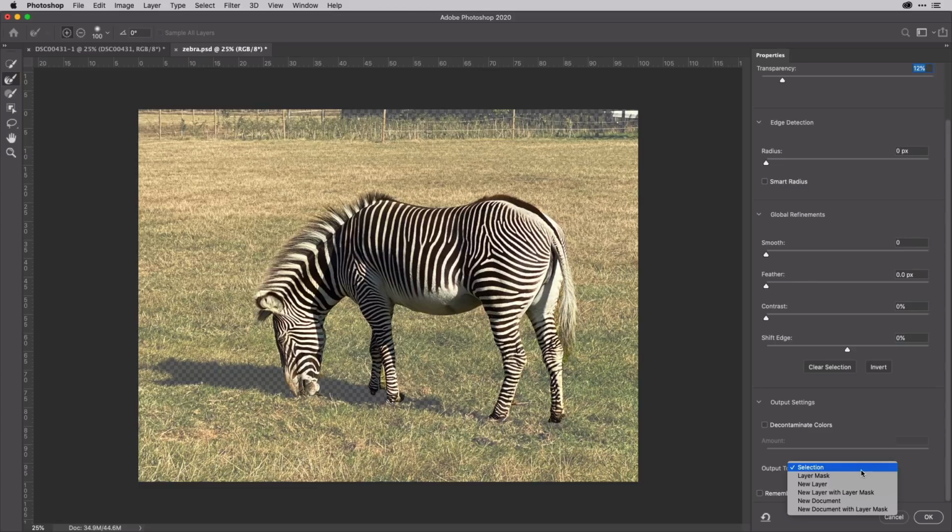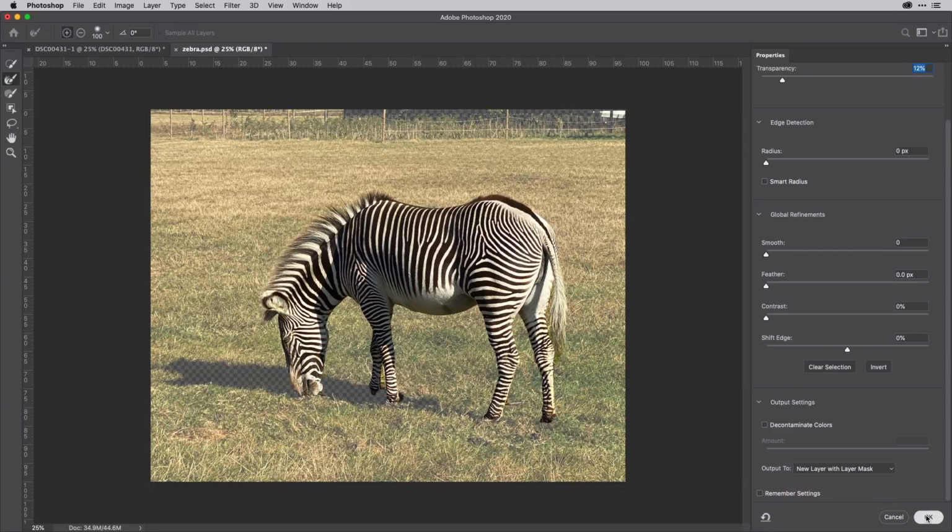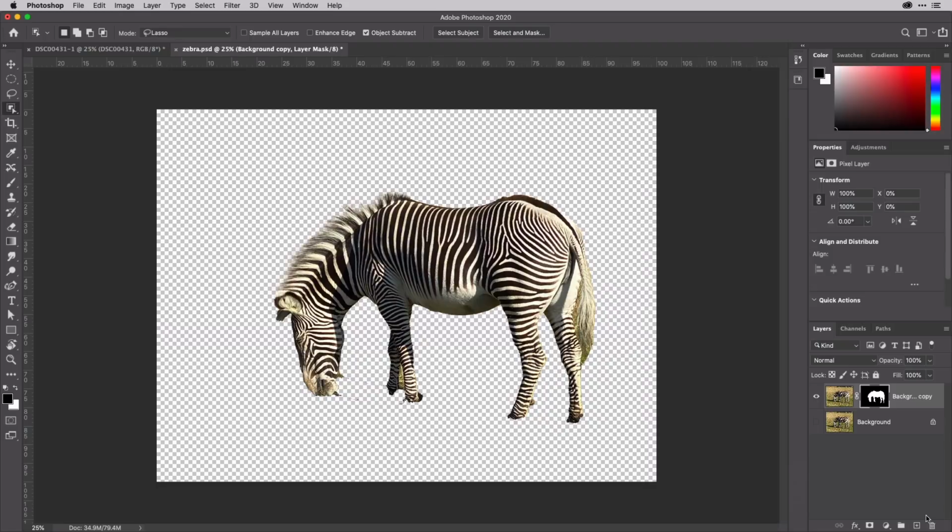Masks are a big thing in Photoshop, so I could get this to appear on a new layer with a layer mask if I want to. That means nothing is actually destroyed, completely non-destructive. And there you go. And I can carry on working from there. Because this is on a mask, all I need to use are some of Photoshop's amazing brushing tools here to go ahead and paint in and out of the mask.